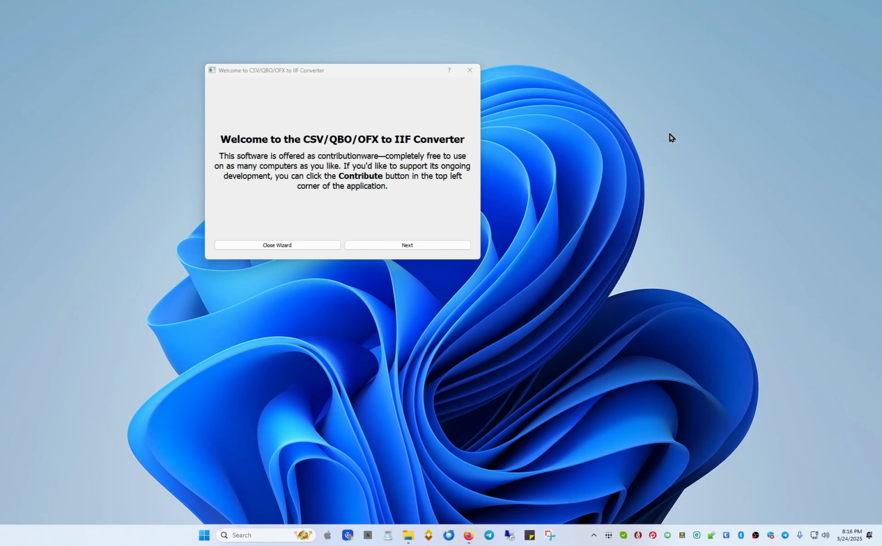Welcome to the CSV QBO to IIF Converter 5.0 tutorial. So when you first open the application, you're greeted with a wizard, kind of walking you through the program and helping you import your vendors and your accounts. Let me show you how it works.